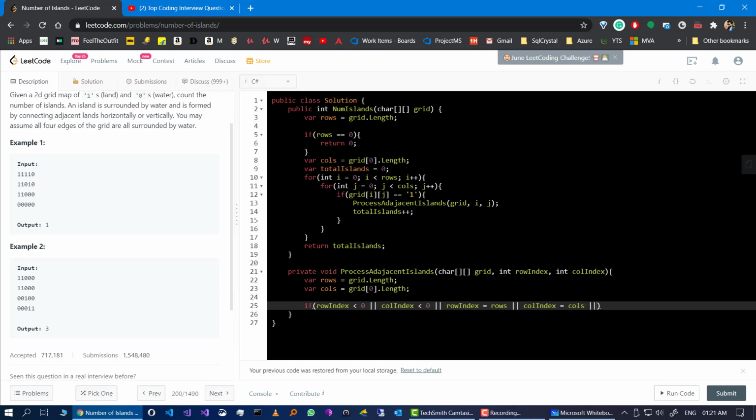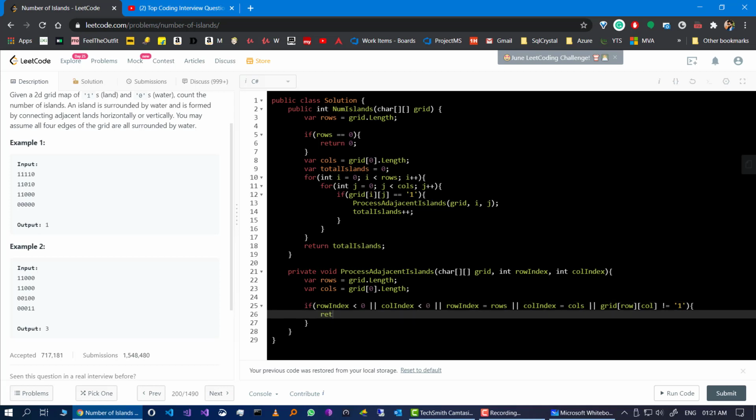And the last one, which is the important one, is if the cell which we are going to visit is not a 1. So if grid of row and column is not equal to 1, in that case also we don't want to do anything. So what we will do is we will just return.